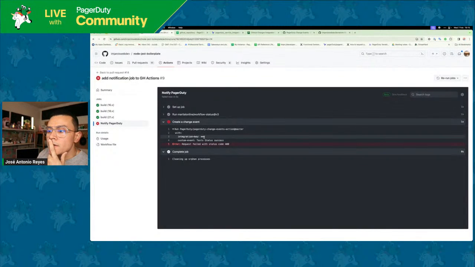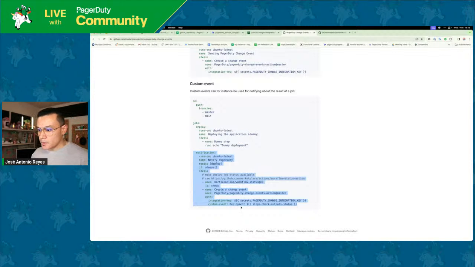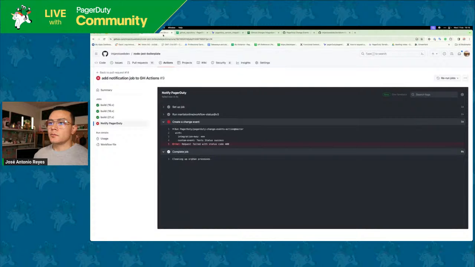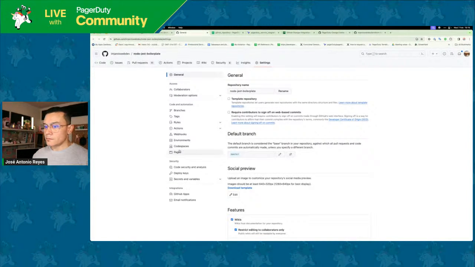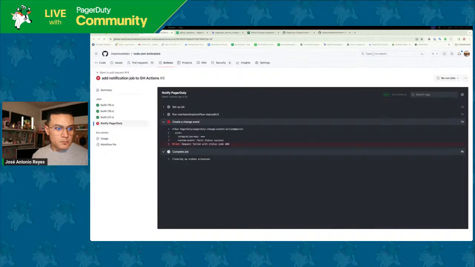Integration key. Okay, the request. It says that the request was malformed. Did I create this correctly? Let me validate. Secret actions. Yes, it's the same. Give me a second. I'll validate that the API key is correct.